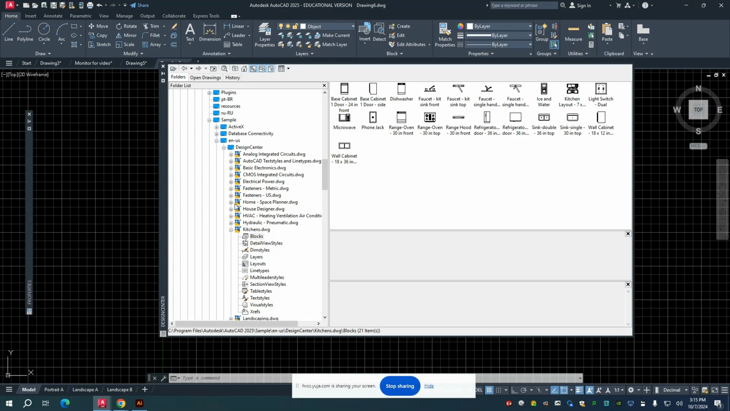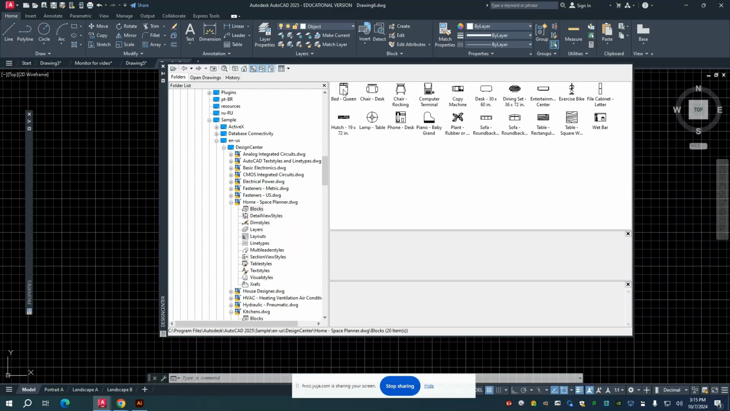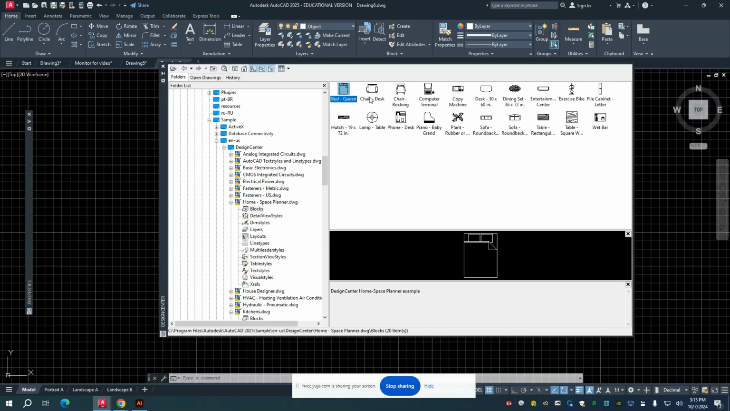I can do the same thing with the home space planner. So I'm going to left click to select it. Then I'm going to go to blocks and double left click. And we've got a bed, a desk chair, a telephone, a computer terminal, a copy machine, dining set, exercise bike, all these things.